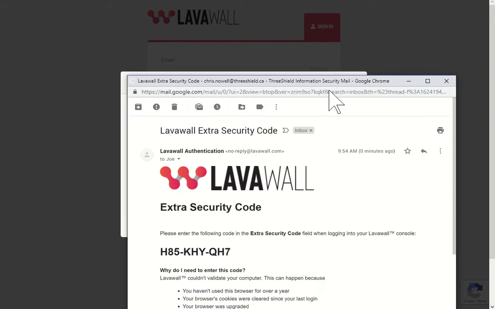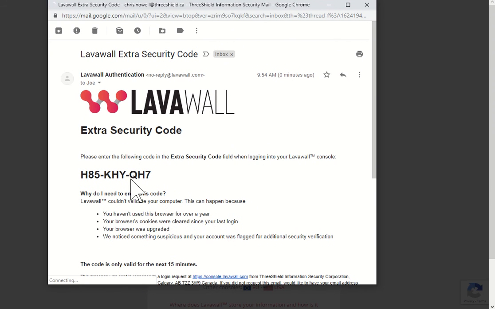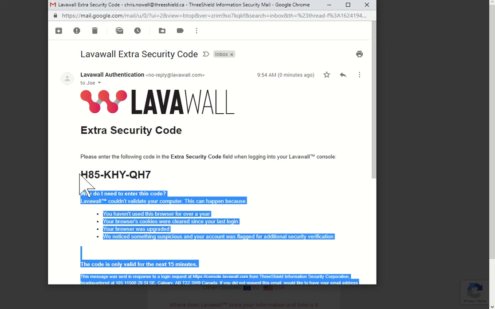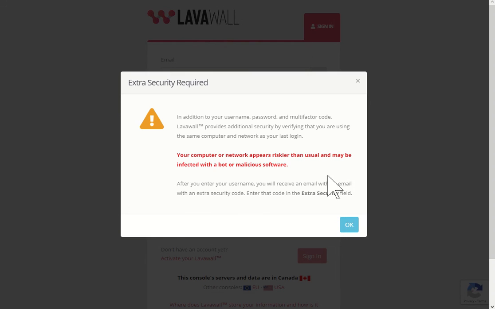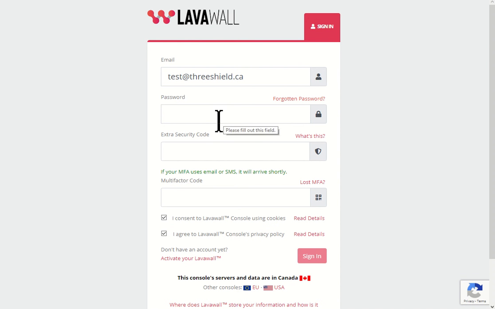So the email that we'll receive is actually quite similar to the first one that you saw, which is an extra security code that, in this case, we fell in this category of being suspicious because we have so many connection attempts from the 3Shield network to Lavawall. But you'll also receive a similar message if you log into a browser for the first time in over a year. And then we'll enter a password. And then the multi-factor code is the same place that we saw it last time. Look for Lavawall console and our email address.